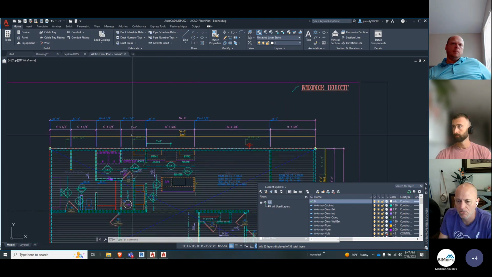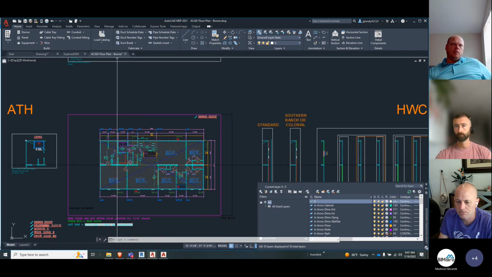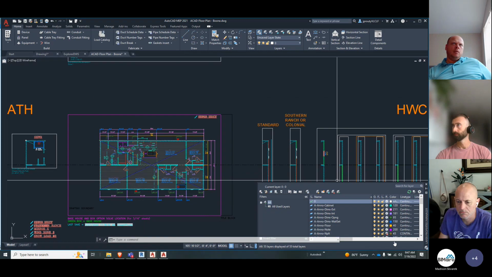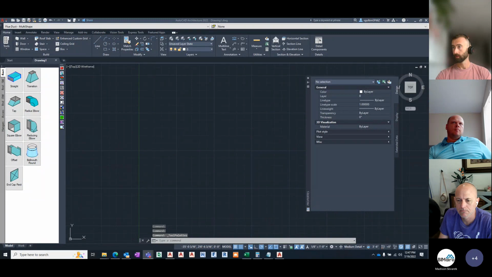Where's Bill? Should we switch to Shaw's? Yeah, oh yeah, sorry. Shaw, go to yours. Okay, so you just drop those in the chat. Yep. Just hit open job in Fabrication CAD.